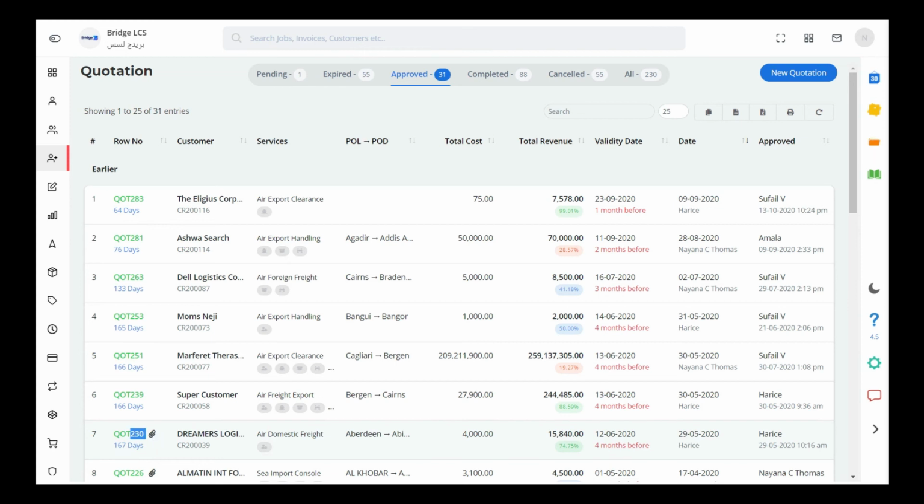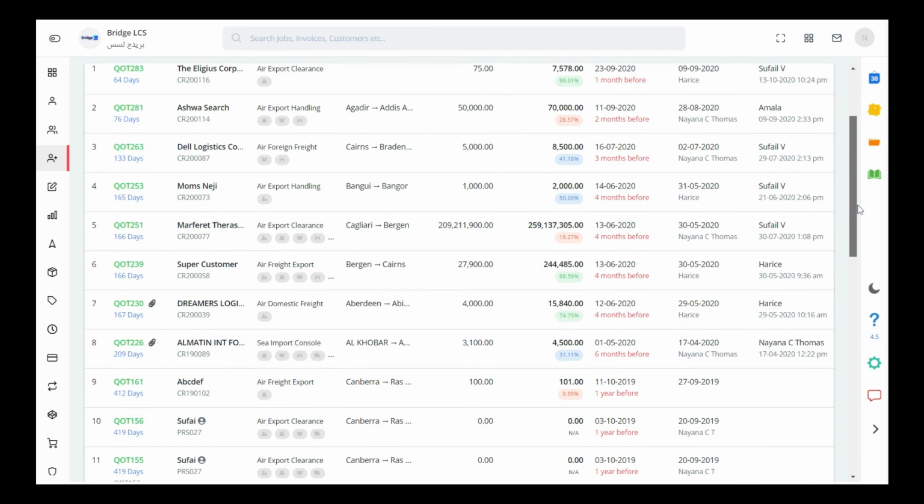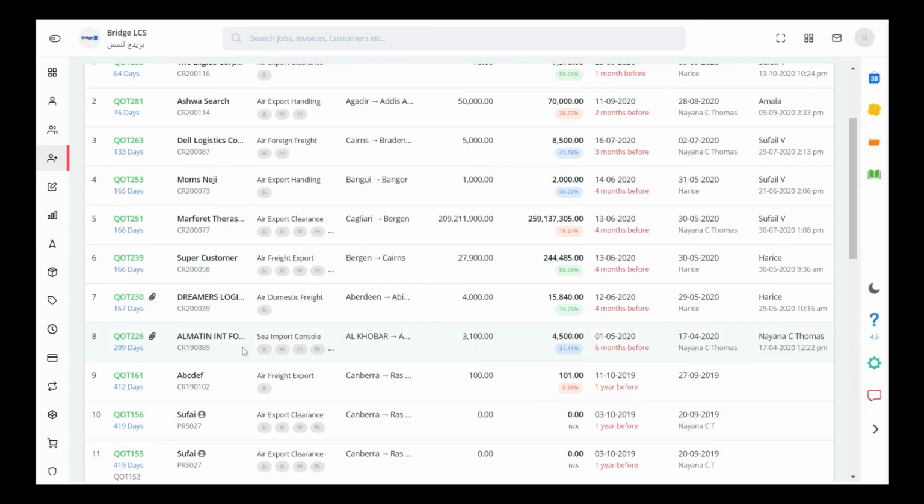Row number with upload symbol indicates that the quotation has file or document attached to it. Customer and prospect can easily be identified among the list of data. Prospect has this symbol attached to the name, and the customer does not have any logo attached to it.